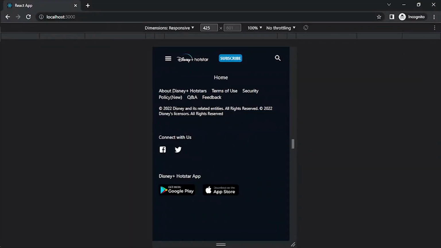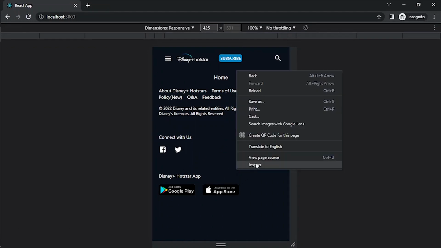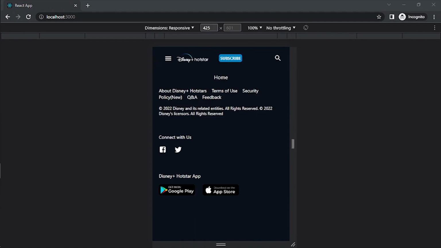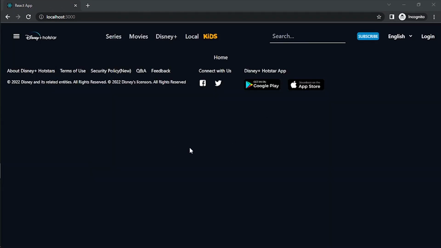As you can see here, we get our About Disney plus Hotstar, Terms of Use, Security, and so on, along with Connect with us and Disney plus Hotstar app. I will inspect it, and let's see in the desktop view. It looks great, and I will prepare the image in the description so you can download it and then use it yourself, or you can download it from Google or the internet. You can do whatever you want.